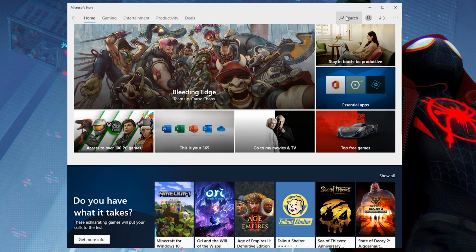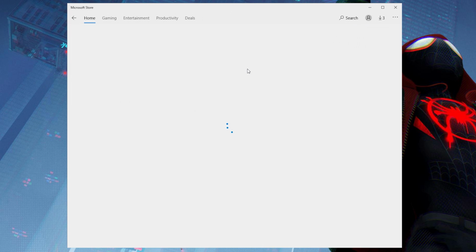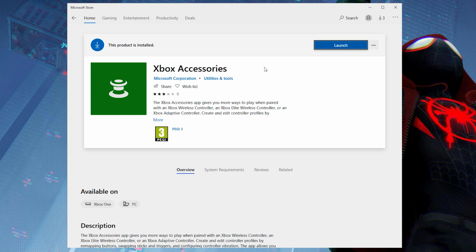From this point, we're going to be coming to the search bar on the top right, and we're going to be searching for Xbox Accessories, which is an app. It should show up as you start to type here, and we're going to be going to this app, and we're going to have to download and install this app on Windows.